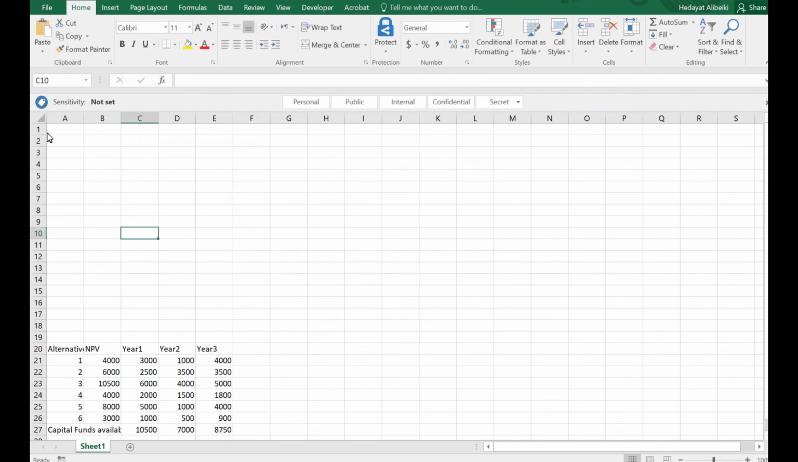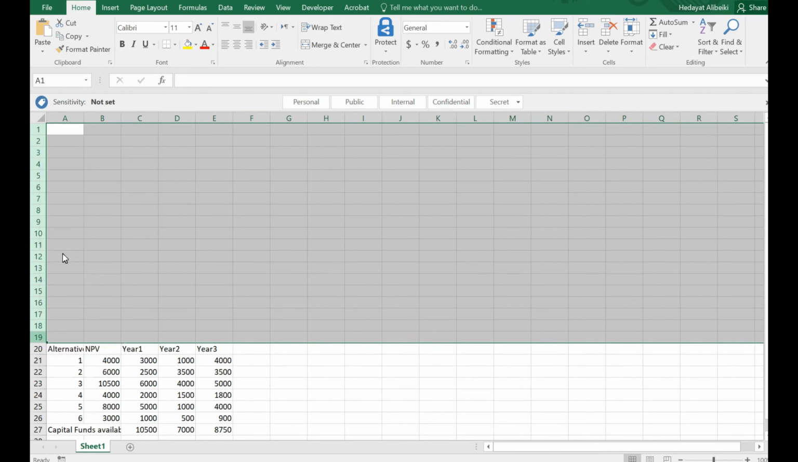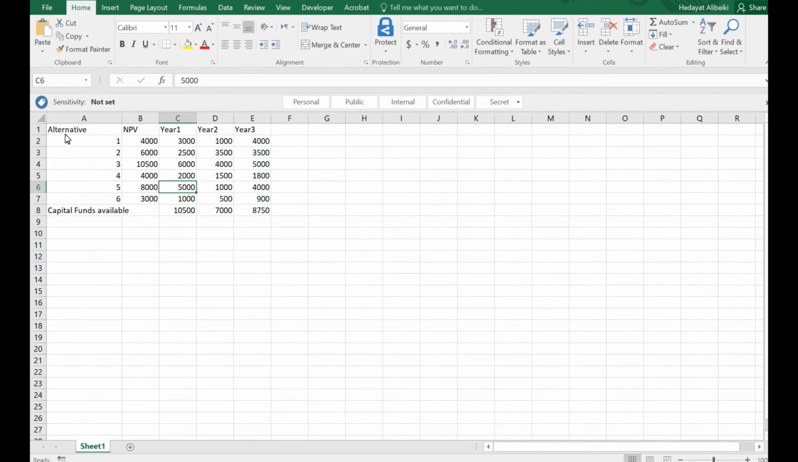Let me get rid of that one and then bring this up. So now I have my table ready, so the first step is to assign decision variable cells. I need to make 6 decisions, so let's just use columns this time. Let's assign these 6 cells for the 6 decisions that we need to make. And then for different years, we need to make sure of the amount of money used.